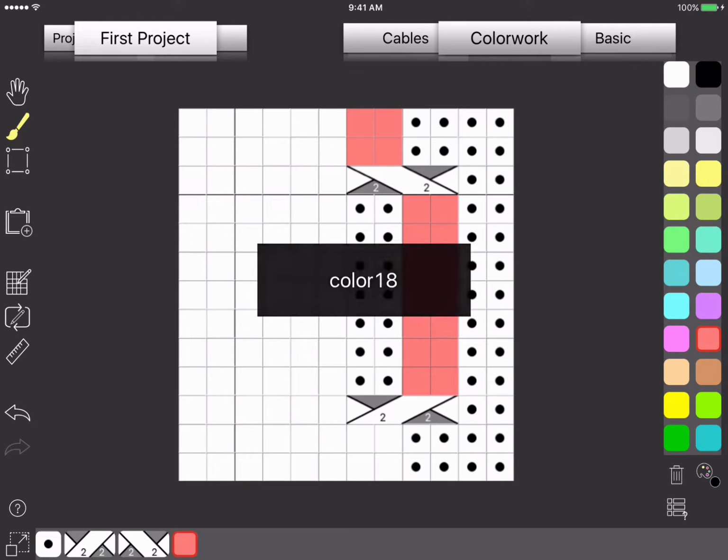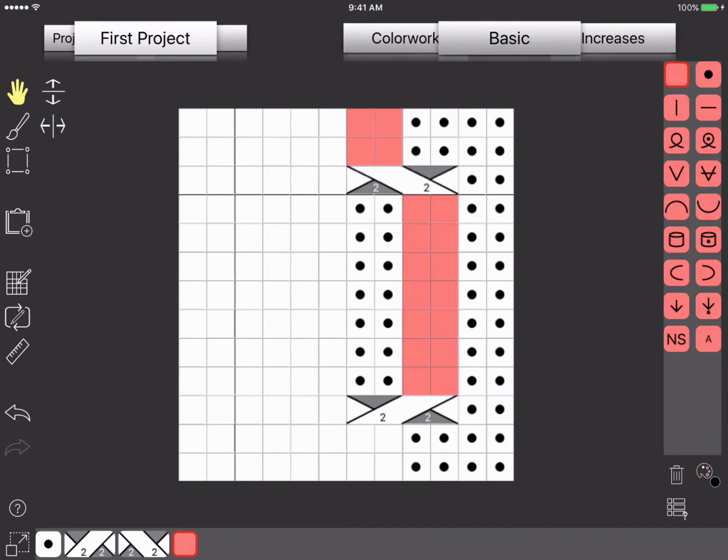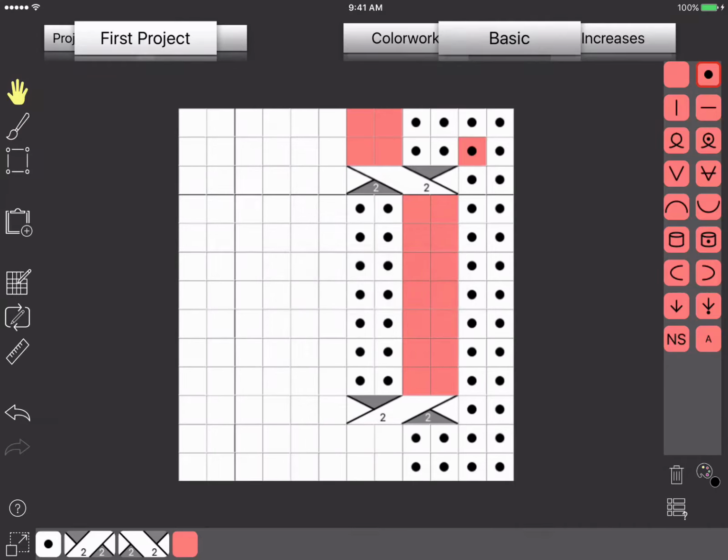But let's say I want a symbol and color. I'll leave my color selected and rotate to basic. Now I can select any symbol and it will be placed along with the color. And of course, I can add this combination to my favorites bar as well.